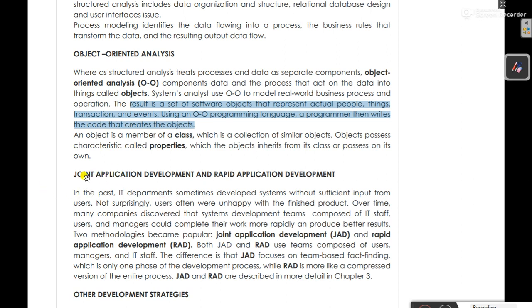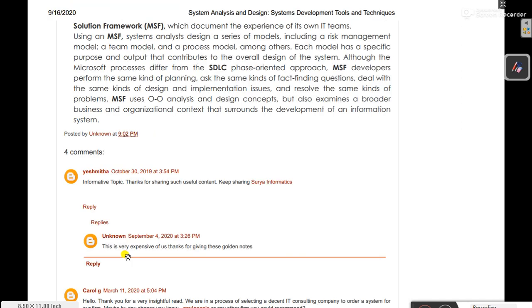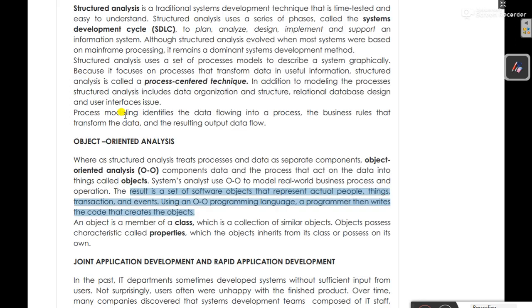Again, a different type of technique is joint application development and rapid application development, or in short JAD or RAD. So these are also techniques to analyze, design and develop the system. There are other development strategies also, like the solution framework.